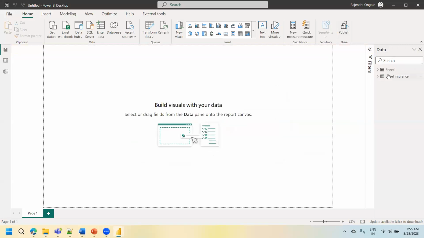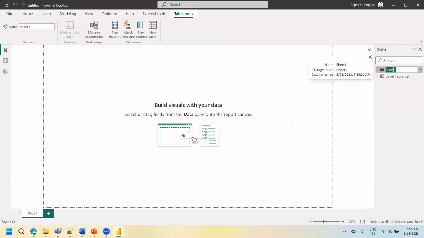I'm not interested in the name Sheet1. I want to replace it and give a proper naming convention. How can we define that? Double click here. I want to give a proper name to this table, so I'll provide something like source details.